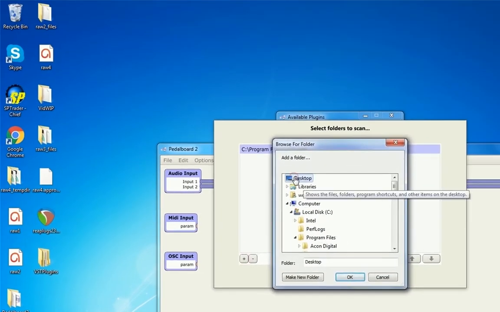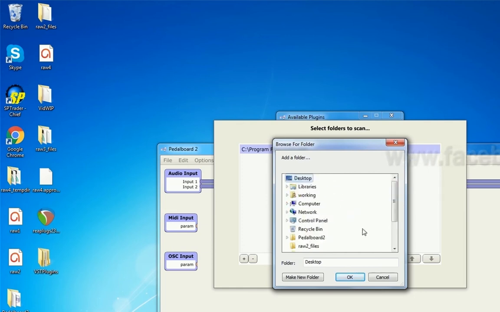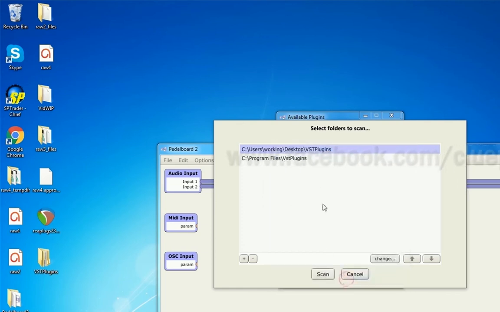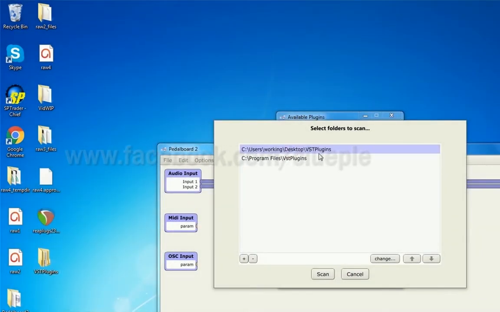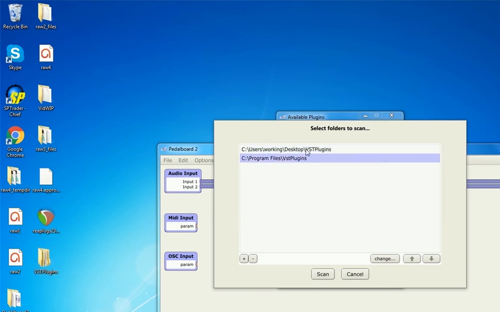So basically I'll add, change, and then I'll go to desktop. Yeah, that's the desktop. On our desktop, click VST plugins, click OK. So I have all the plugins. This is the VST plugins on top of the folder, and it will install from both folders. That's why I create a new folder on desktop, because it's handy and it helps me to distinguish the plugins from the Program Files VST plugins or the plugins that I download, because you get mixed up by this.